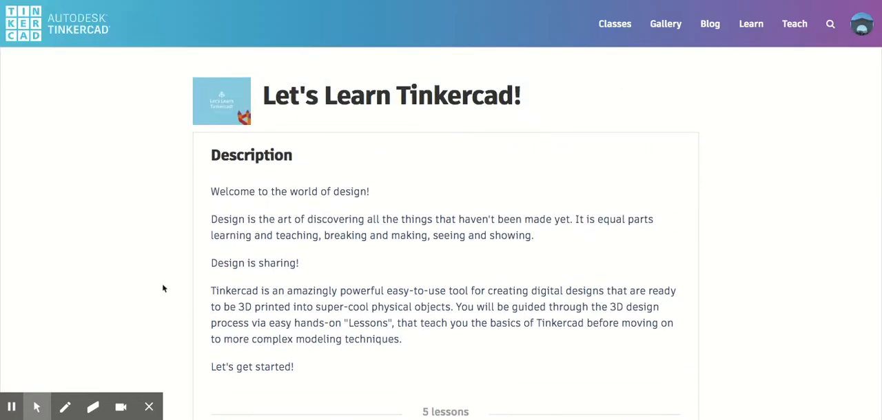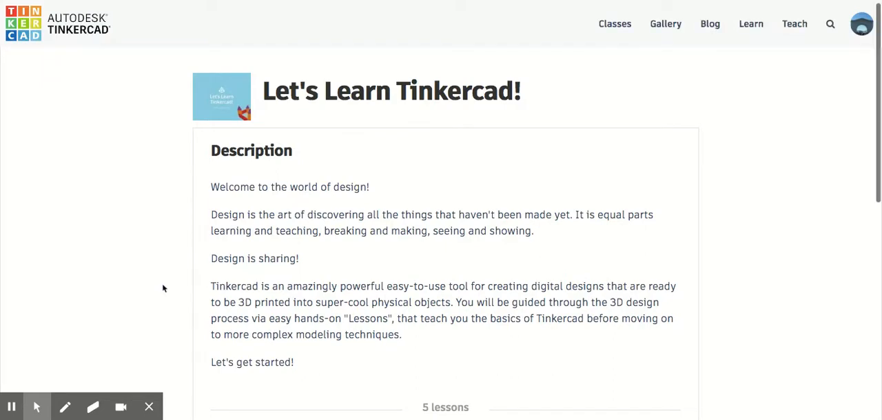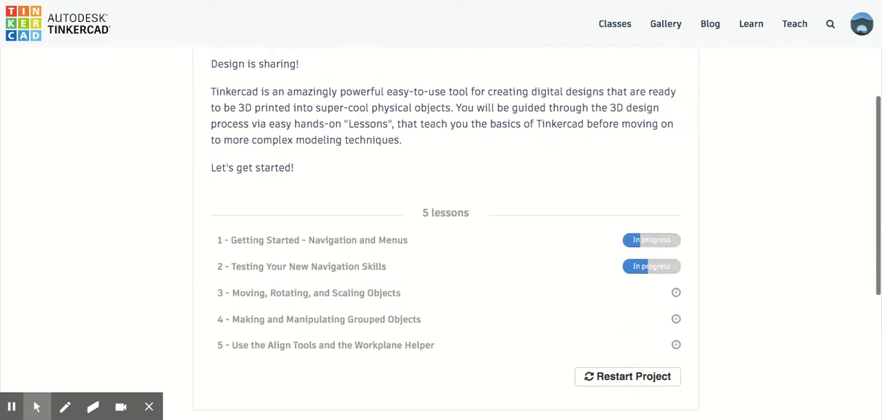Today we're going to start lesson 3. Lesson 3 is a little bit different in that it's going to have you manipulating objects and it tells you to delete a lot. So I just wanted to go over that. I'm going to click into lesson 3.